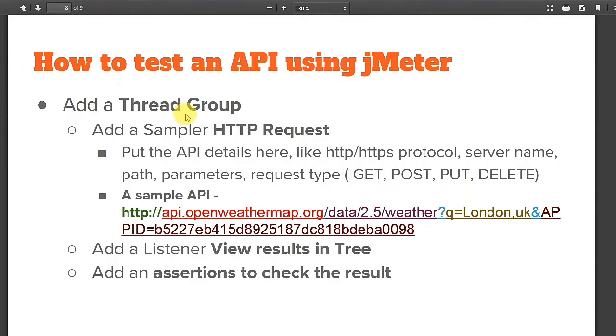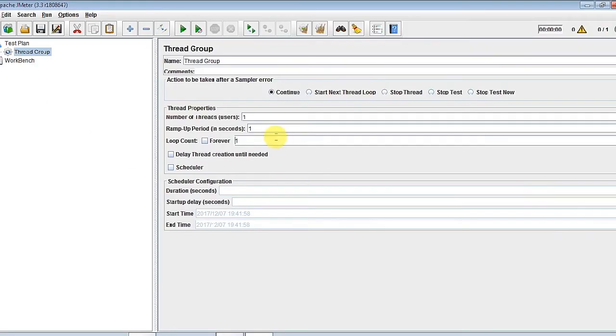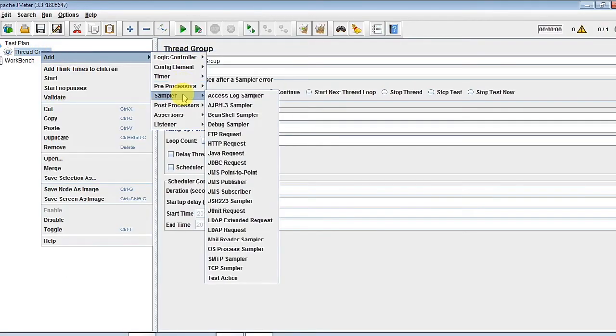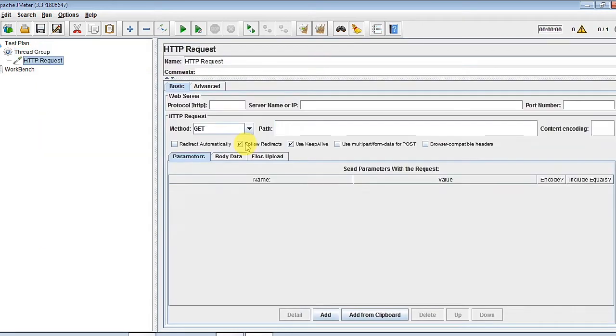So as I said, under that thread group, you have to add one HTTP request. Going to jMeter, under thread group, go to add, go to sampler, and add an HTTP request. In that HTTP request, you first have to put the protocol, which is HTTP. You can also leave it blank, and it will by default consider it as HTTP. And then the server name, which is this. And in case you have any port number, then you can put it there.